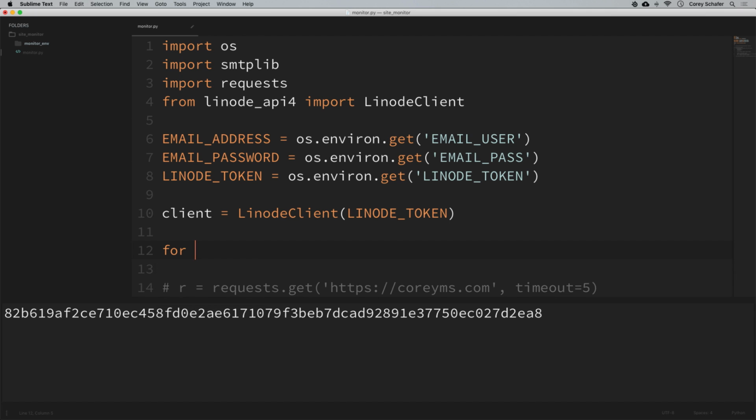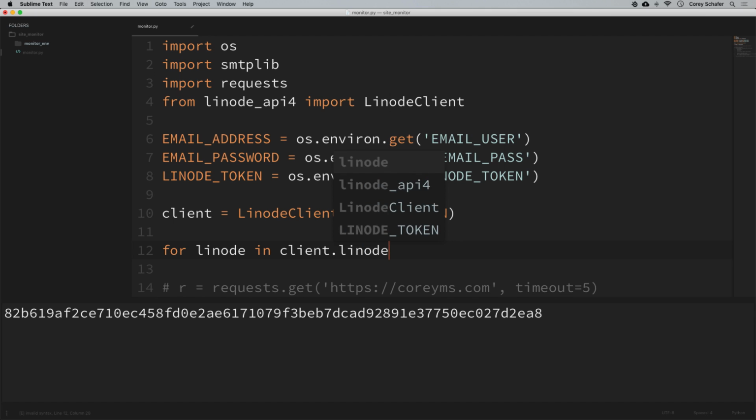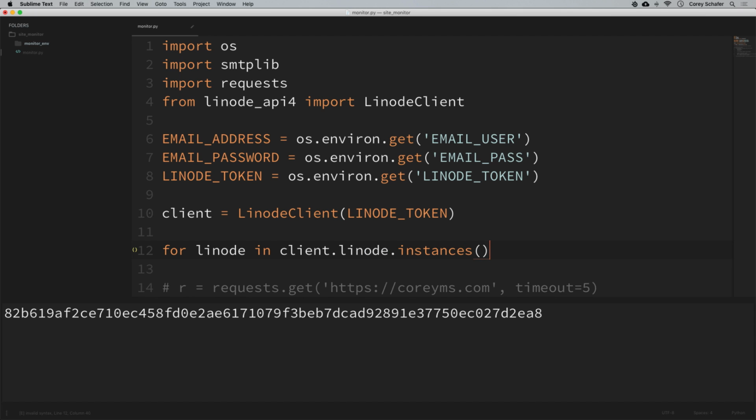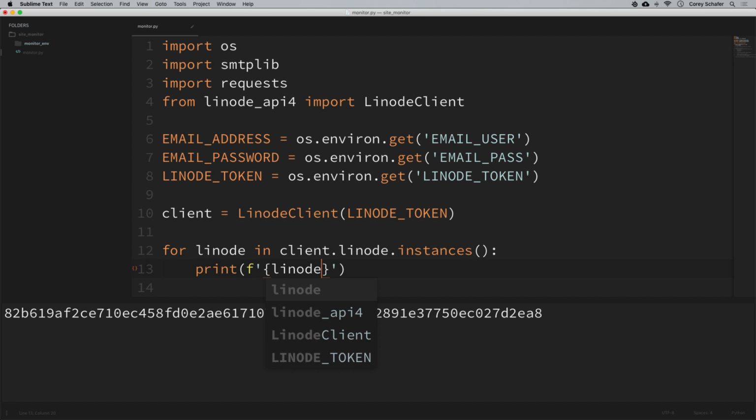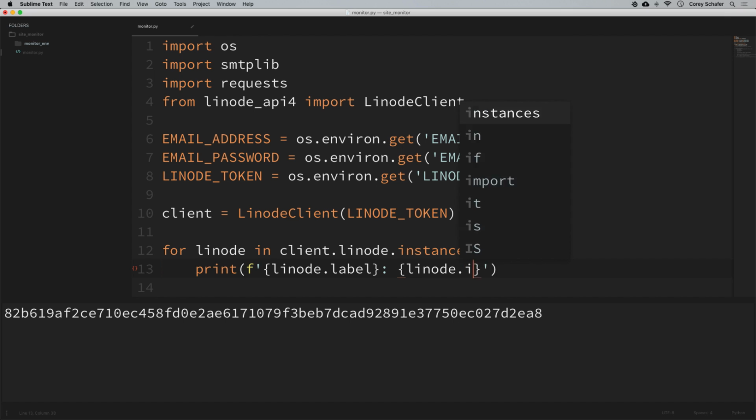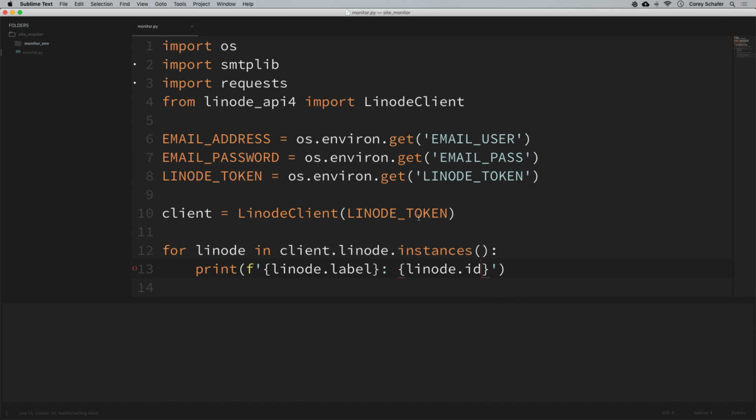But to do this, I'm going to say for linode in client.linode.instances. And within that for loop, I'm going to print out the Linode label and the ID of each instance, which will just be the one instance for now. So I'll say print, and I'll use an F string here again. First I will print out the linode.label. Then I will do a colon and a space, and then I will print out the linode.id. So let's save that and run it.